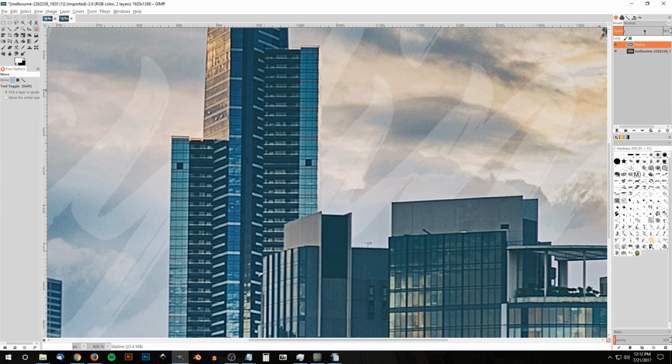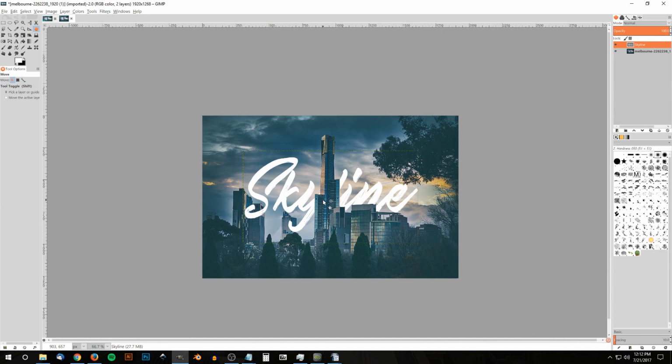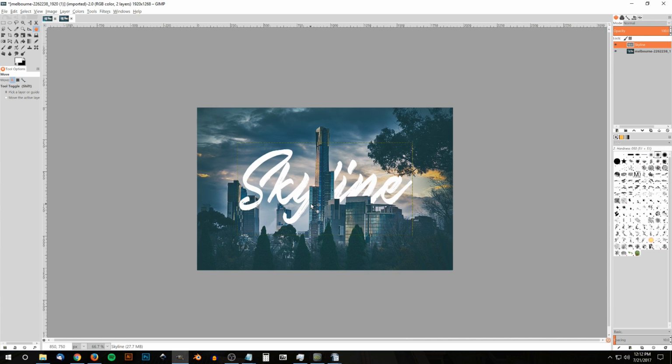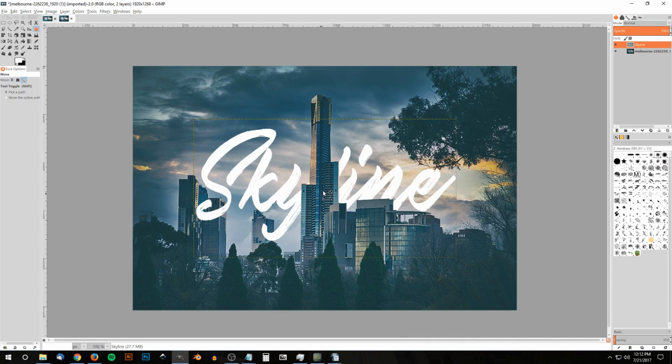Bring the opacity all the way up. And if you zoom out, you'll see we're just about finished. We've created our skyline text effect. The only problem you'll have now is if you zoom out a little bit, it may be a little difficult to view the actual text, especially if the sky is a very light color. It may wash in with the white a little bit.